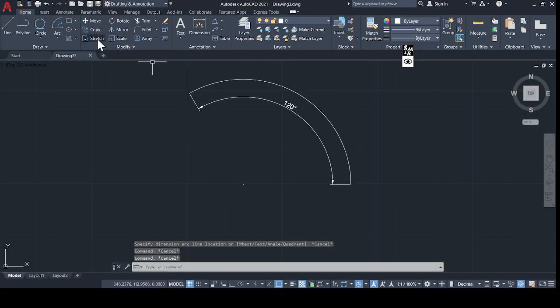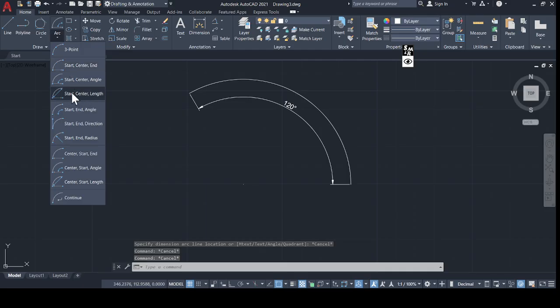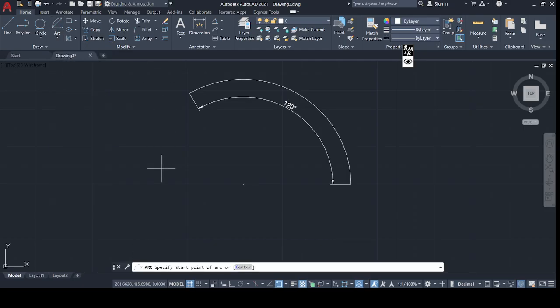Understand? Now just go to another option, start, center, and length. So just click the start point, center over there, and length.